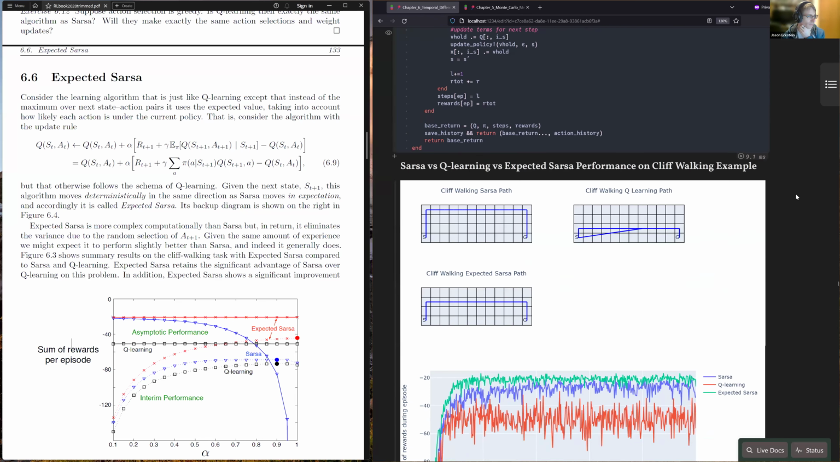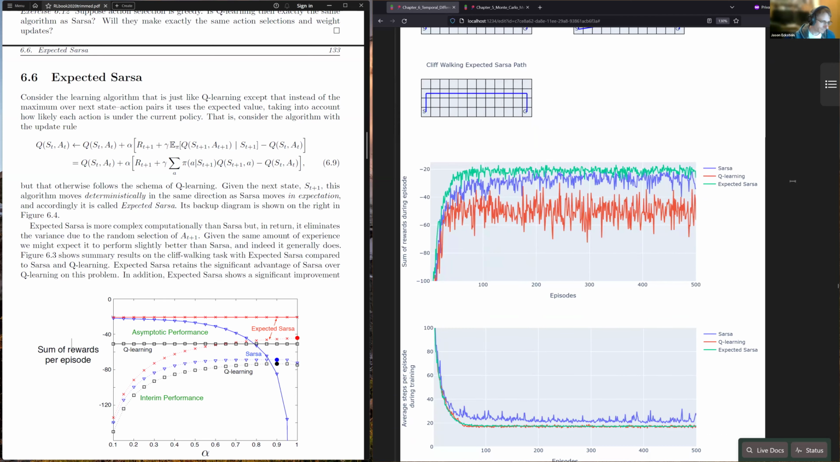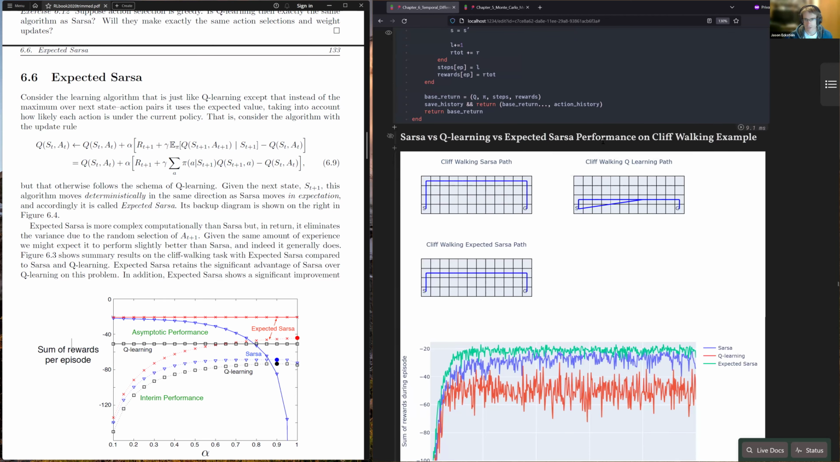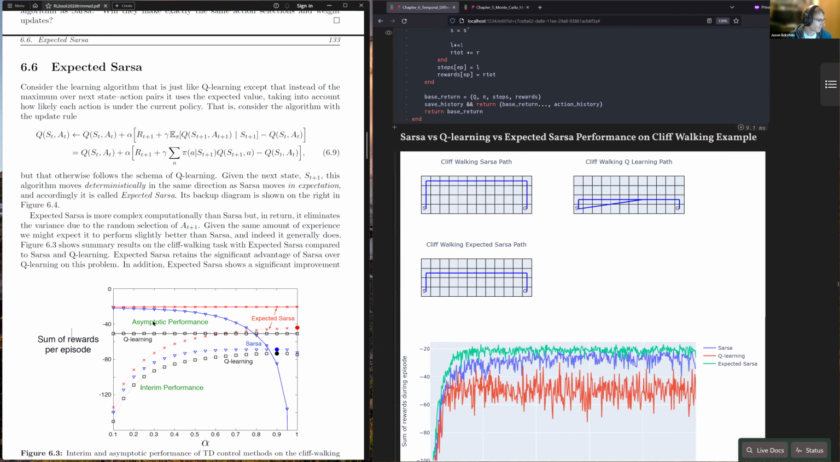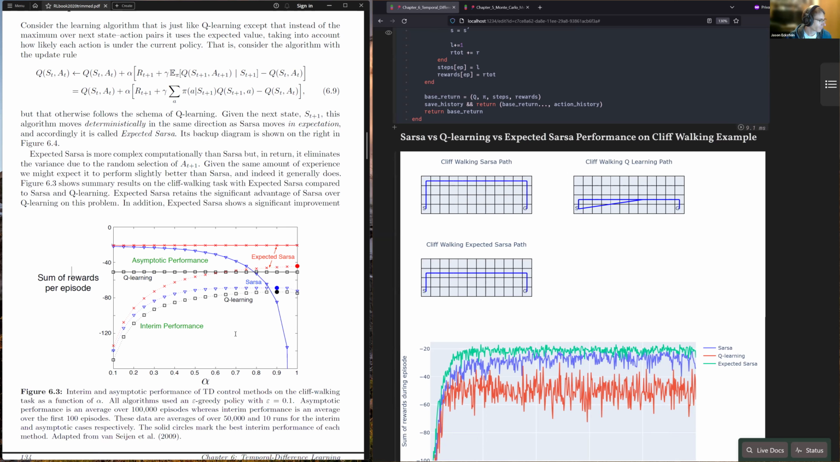Now, I did end up running this. This isn't in the book, but they have this plot showing the performance of these algorithms on the cliff world, right? This is for the cliff walking task.